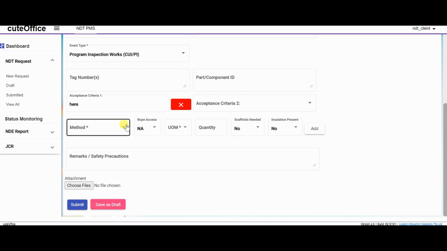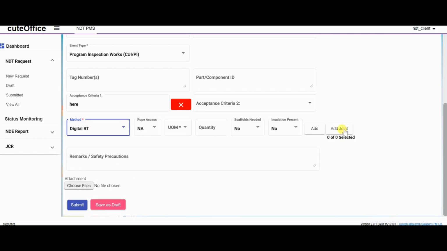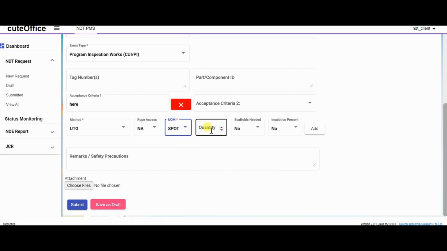Select method. All the methods are available in the list. If any of the RT is selected, additionally joints need to be entered. Select rope access is required or not. Select unit of measurement. Enter quantity. Specify scaffolding is required or not. Specify insulation is present or not.